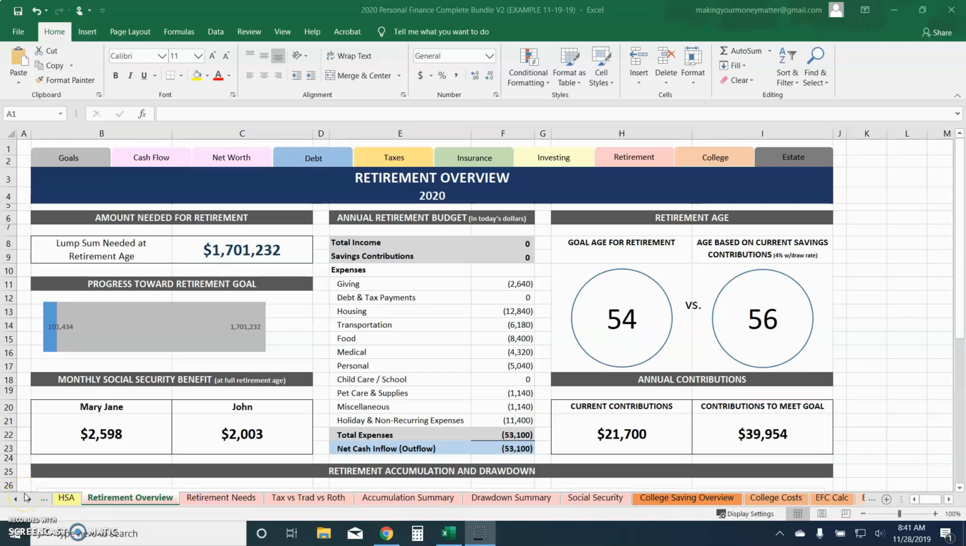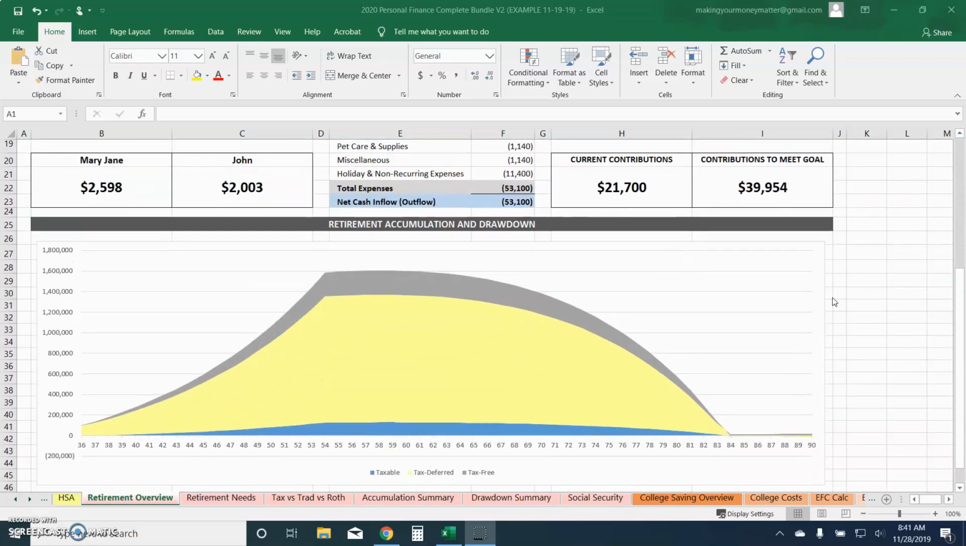So this overview just includes a quick summary of things that are included in these next few sheets. It includes your progress toward the retirement goal, how old you will be if you retire based on your current contributions. And then retirement accumulation and drawdown is actually a compilation of the information from the saving and investing until the retirement drawdown. So it's just a total of all of those sheets.